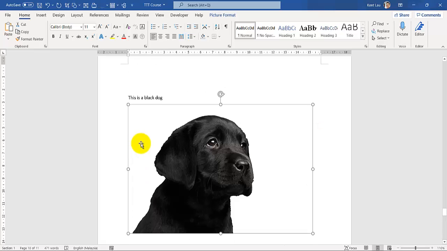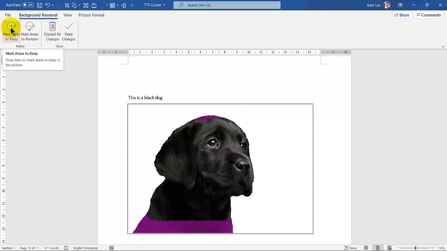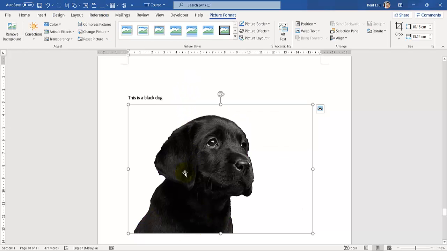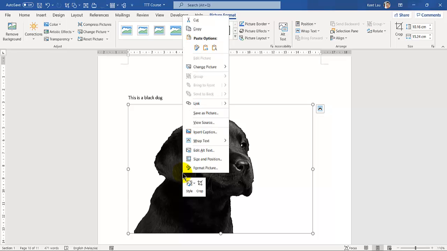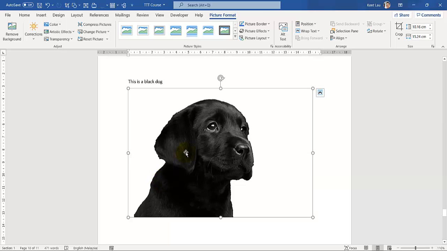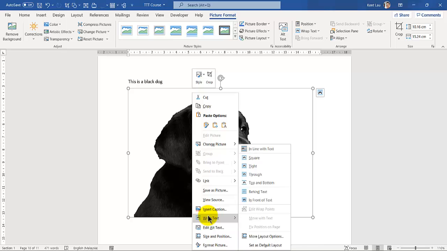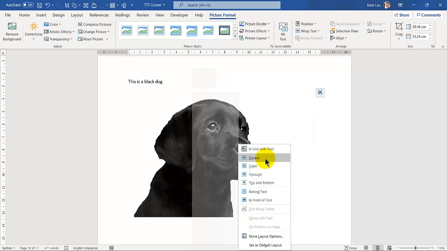So we got the black dog, and I can go to Picture Format, Remove Background. Hopefully I can keep some area to remove. No, keep the area to have it here and this here. All right, let's escape and do this. So now I have this, and okay, that's just one. And I can right click here, change wrap text.